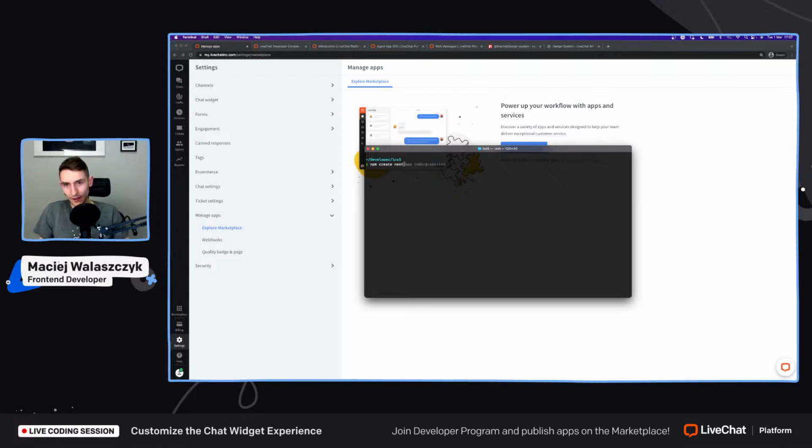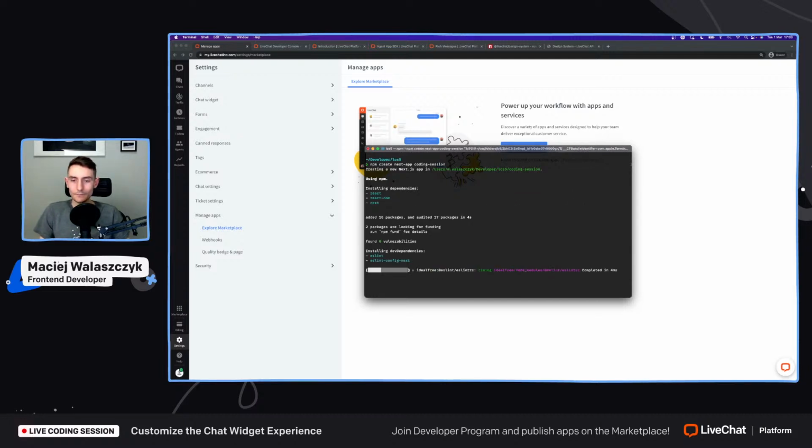It is as simple as running npm create next app, and we will name it coding session. It will bootstrap the new application automatically and install all dependencies. As you can see, React, React DOM, and Next itself, as well as some development dependencies.